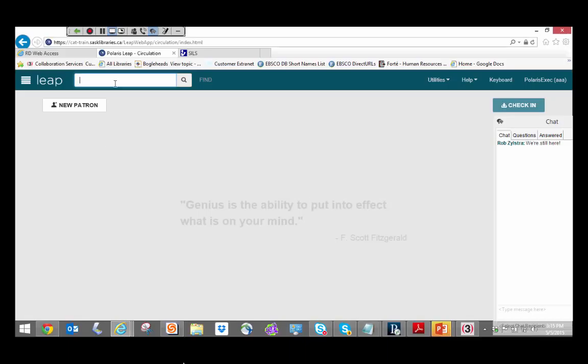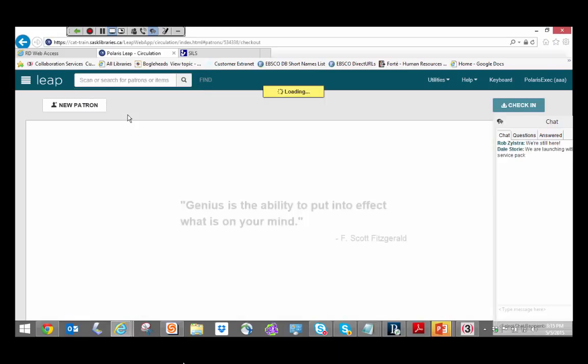So this is an all-in-one find tool. Here, if I start to enter a search for a patron, it's actually going to suggest to me because it's a keyword search. And so here I am, right? It's suggesting to me.